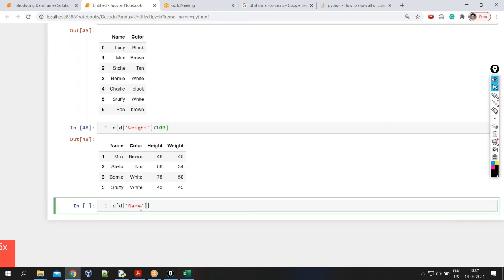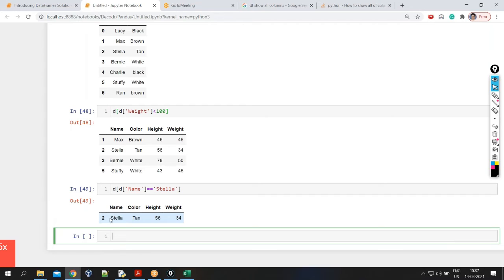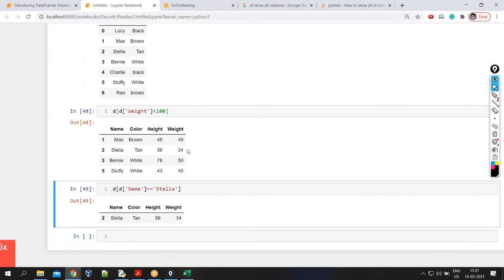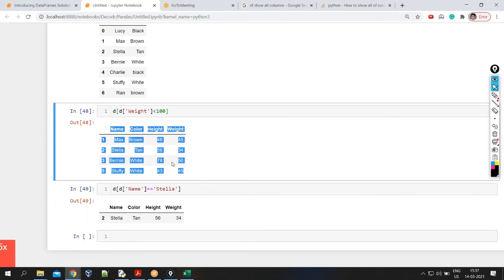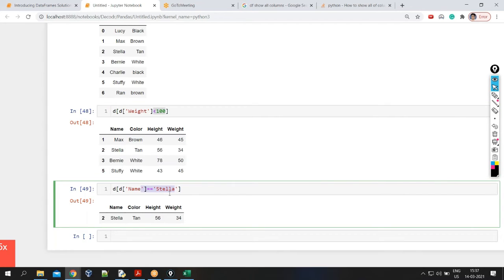Now I want to perform one condition here, that is equals to: I want to check whether that dog is Stella. Only if the dog is Stella, then give me the information. So you can see that only the information of Stella is in front of you, and all the other things are discarded. In the same way you can do it for numeric values and string values, whatever computation you want you can perform here. Is it clear, Ritesh?